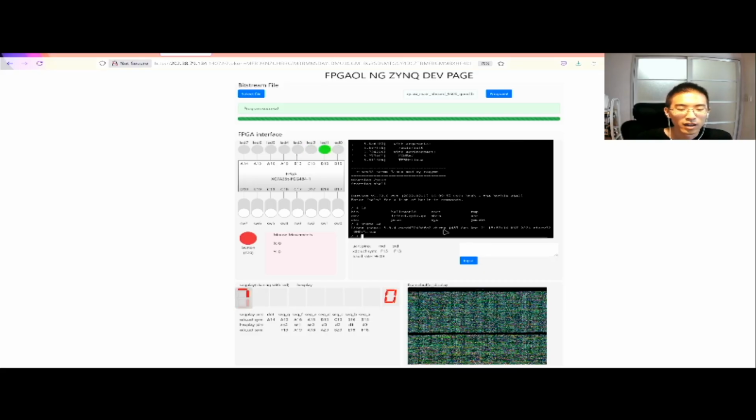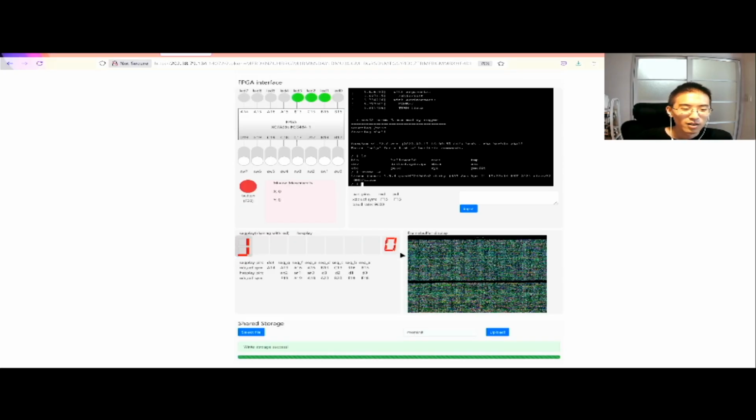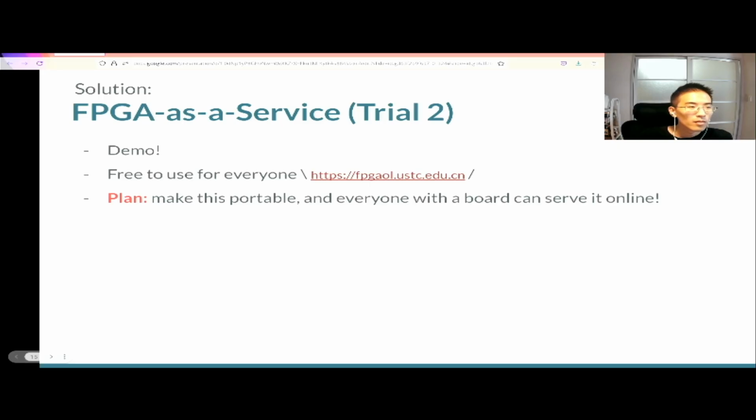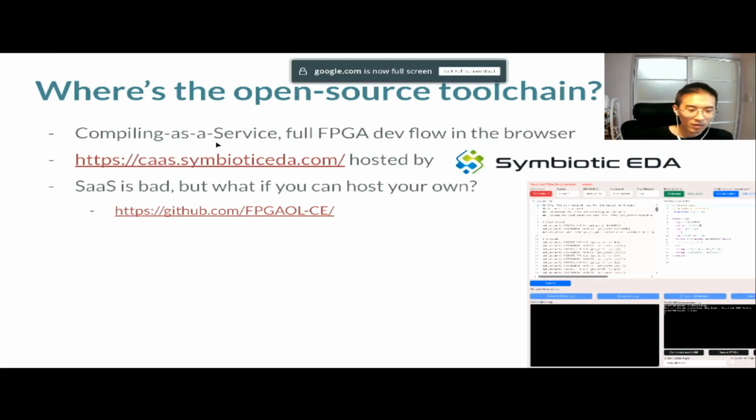You can see here the Linux is running and you can do some development. Of course, now we can only upload the shared storage. Later we may add the function to download this shared storage, so if something goes wrong, users can easily inspect it. And well, where's the open source toolchain?